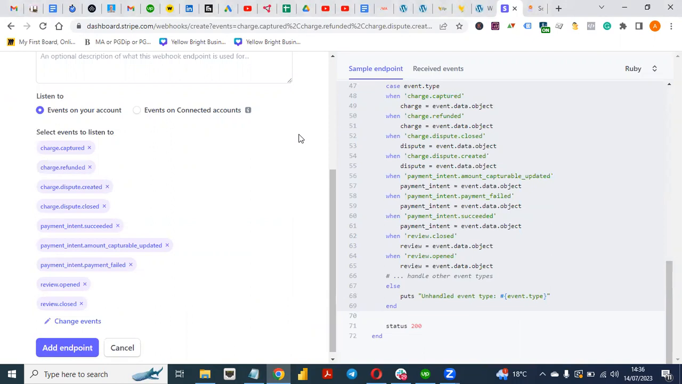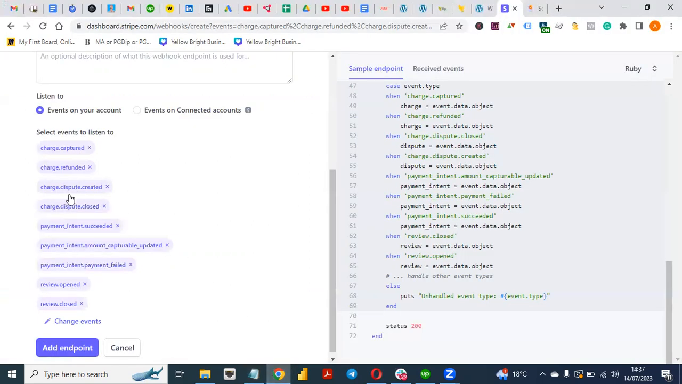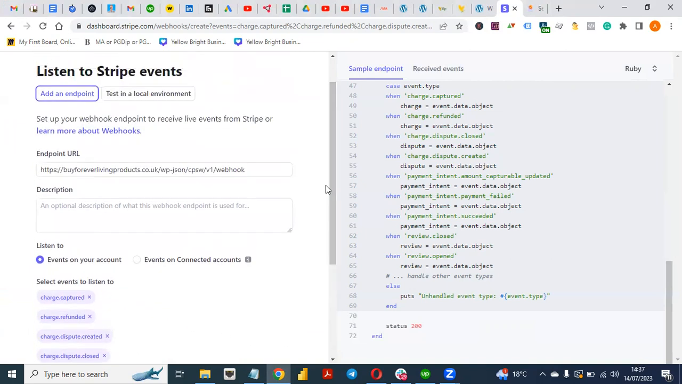The next thing you need to do here, I think I've been muted for a while, so I'm sorry about that. So what I was saying is that you need to set up all these events here. The essence of setting up all these events is for it to capture successful payments. Can you see? Charge refunded, charge captured, charge dispute closed, payment intent succeeded, payment intent payment failed, everything. That's the point. But you need to connect this webhook because that is the endpoint URL.